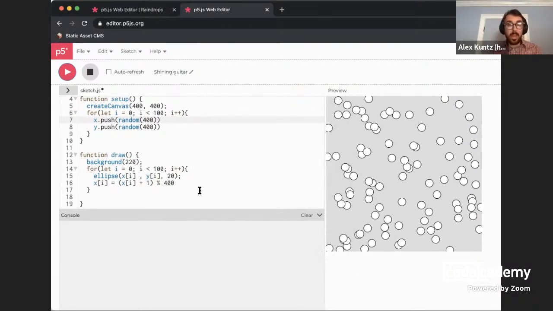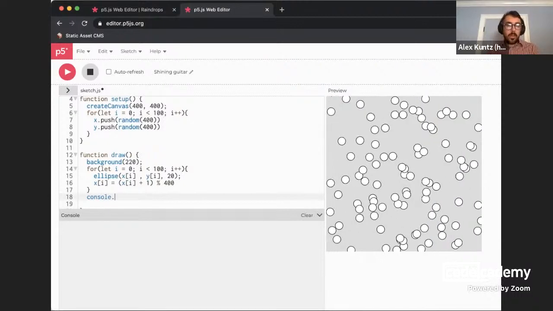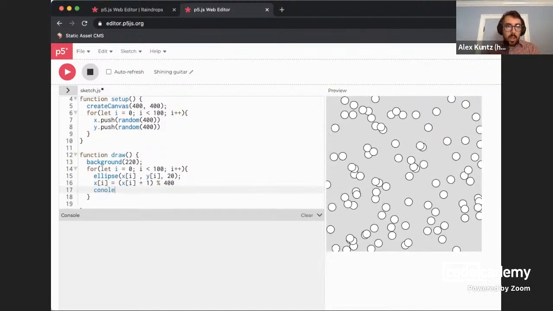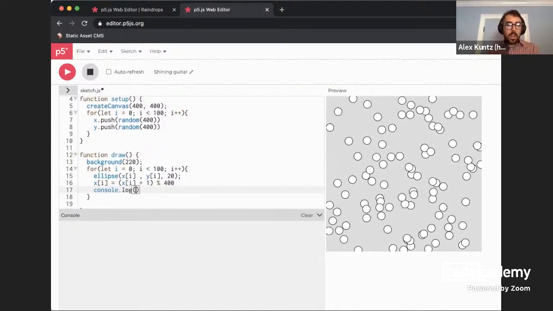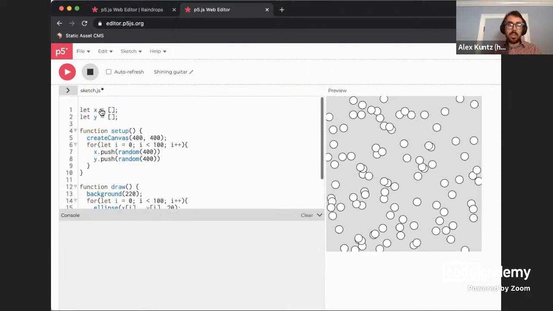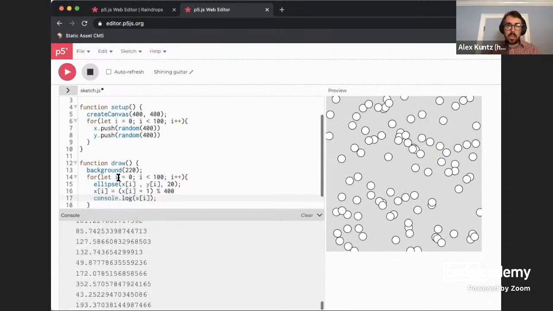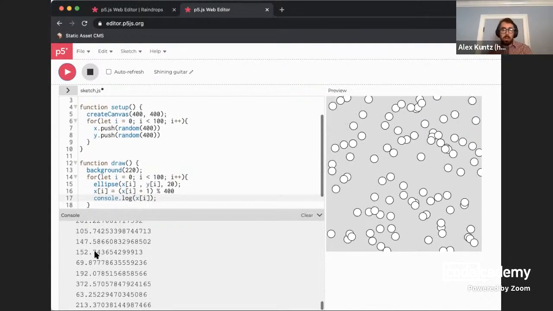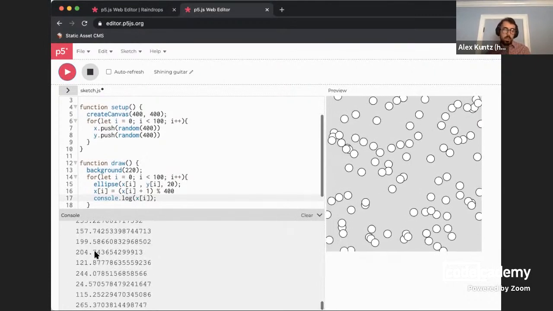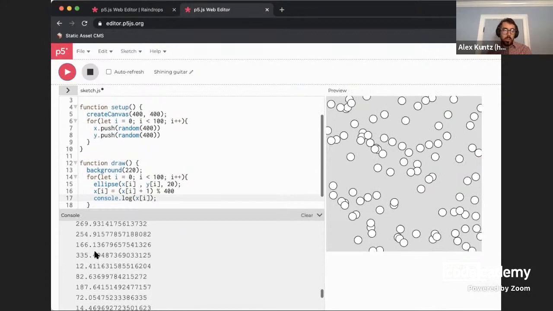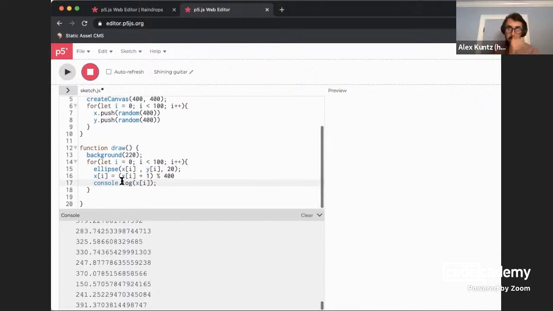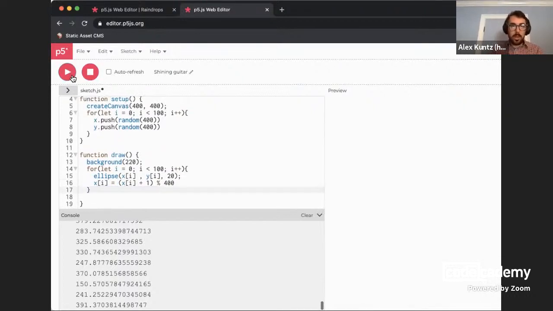So in fact, let me print out, inside this for loop, console.log x of i. So I'm going to be logging the numbers that are inside this X array. And there they all are. So there's my random decimal number between 0 and 400. So you can see this is what's currently in our array. Cool. Let me get rid of that print statement.